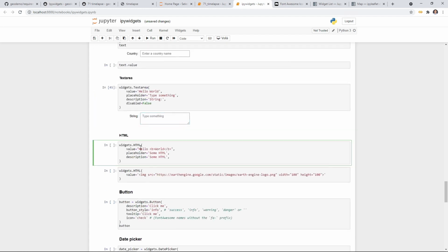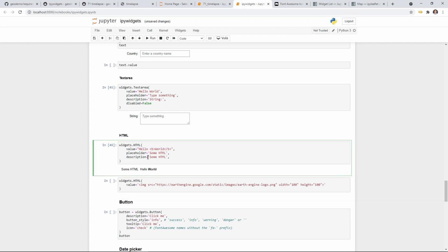Next one, HTML. This one is also very powerful. If you know how to use HTML, you can create all kinds of interactive widgets on the map, and have some nice images or videos showing on the map or on your Jupyter notebook. So this one here is HTML, and you can pass in the value. The value is the HTML or JavaScript. You can place it in here, and let me show you. For example, you can have some simple text. You have B, right? The B tag basically bolds the text. So you see this one here has been bolded.